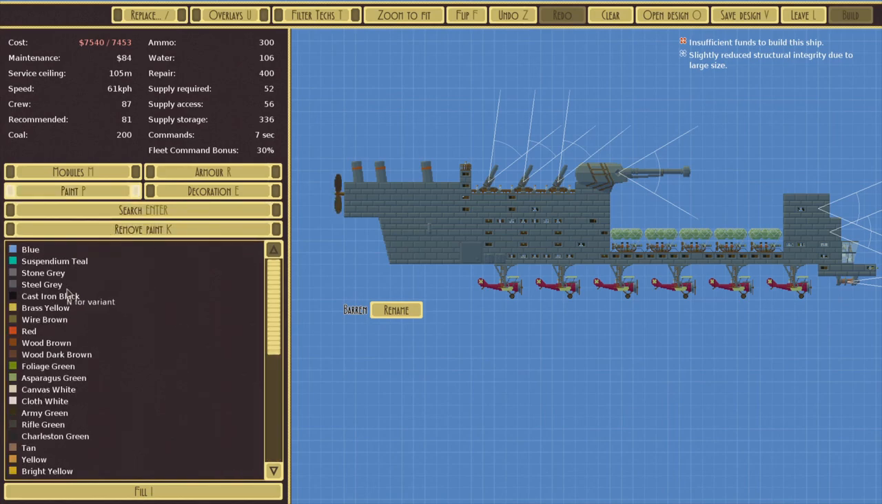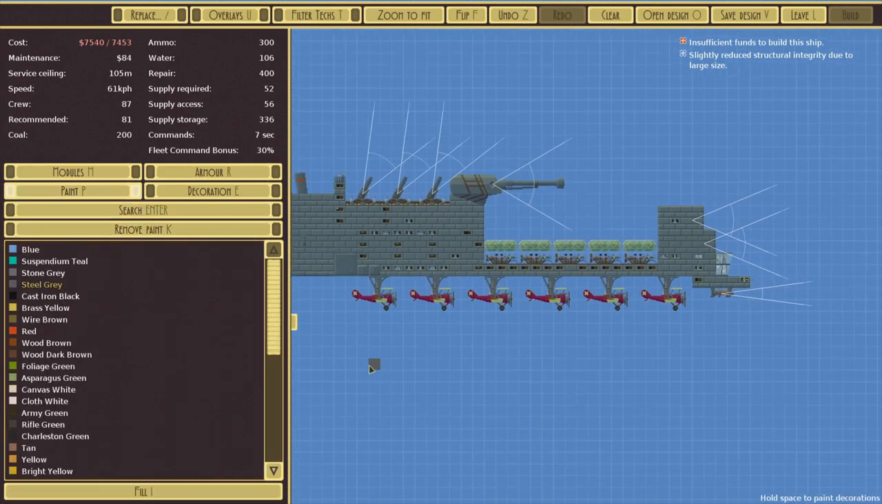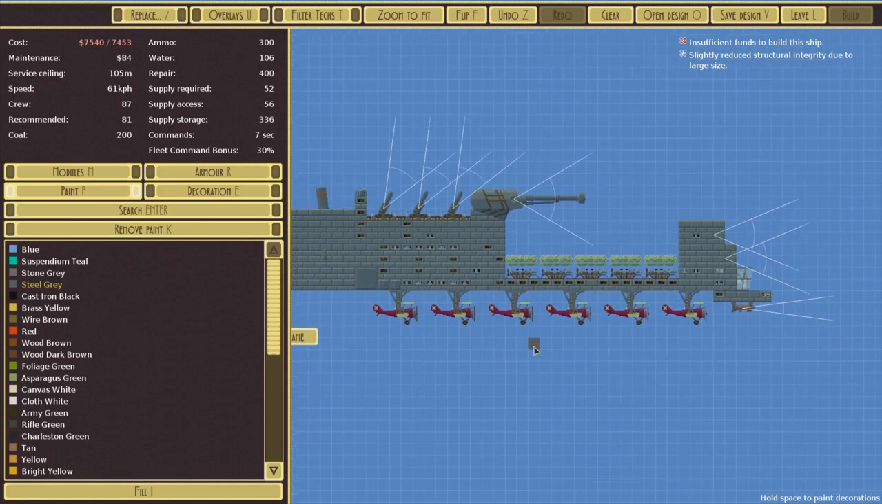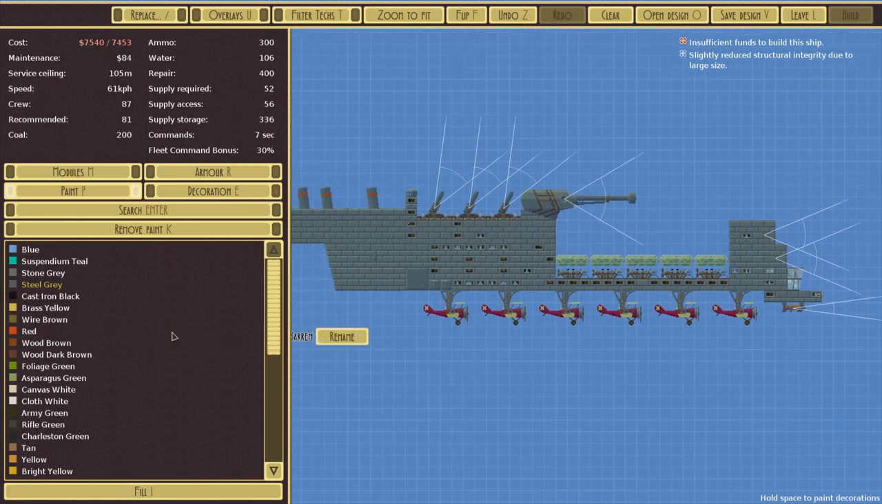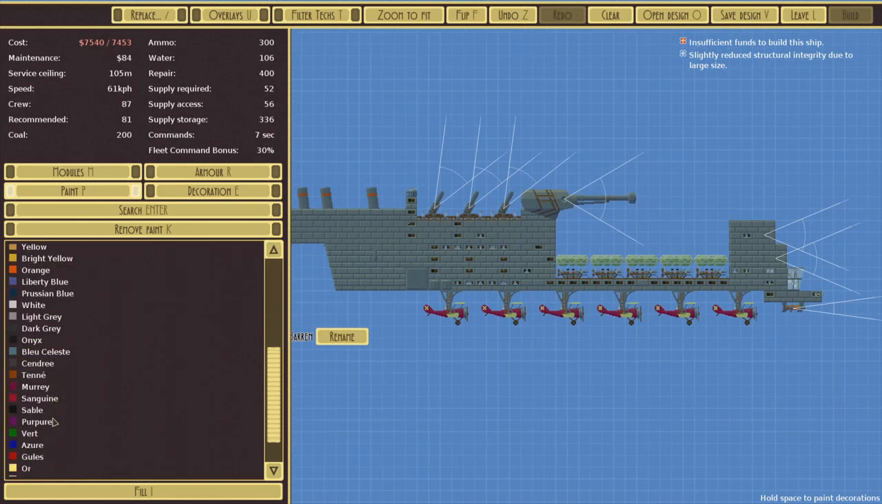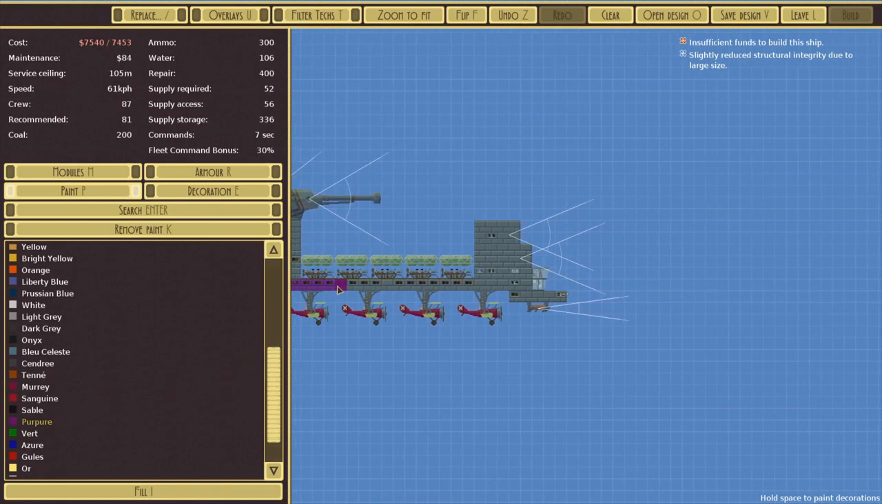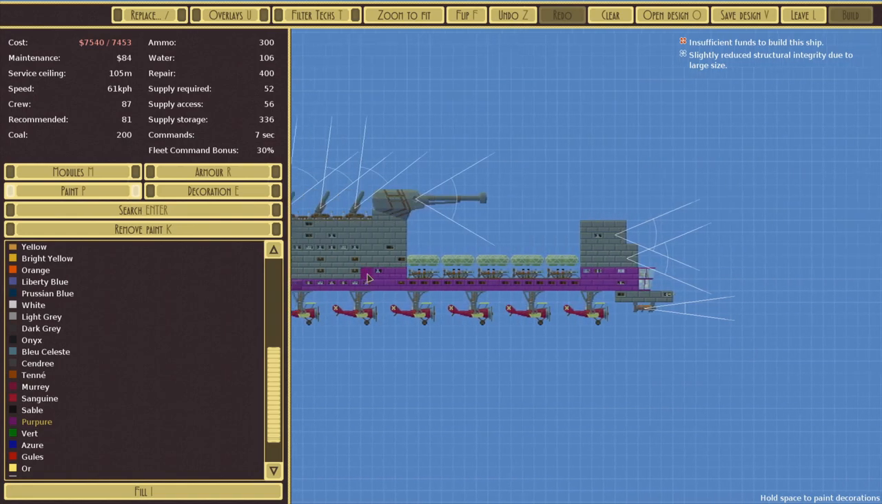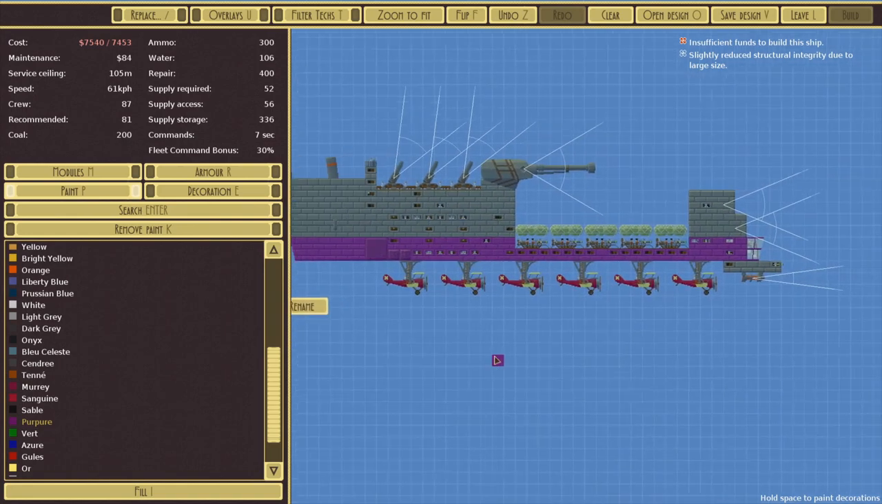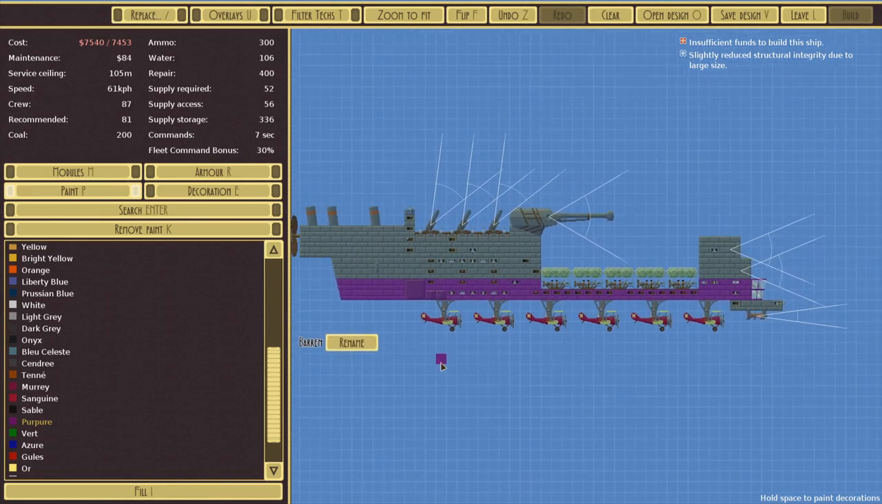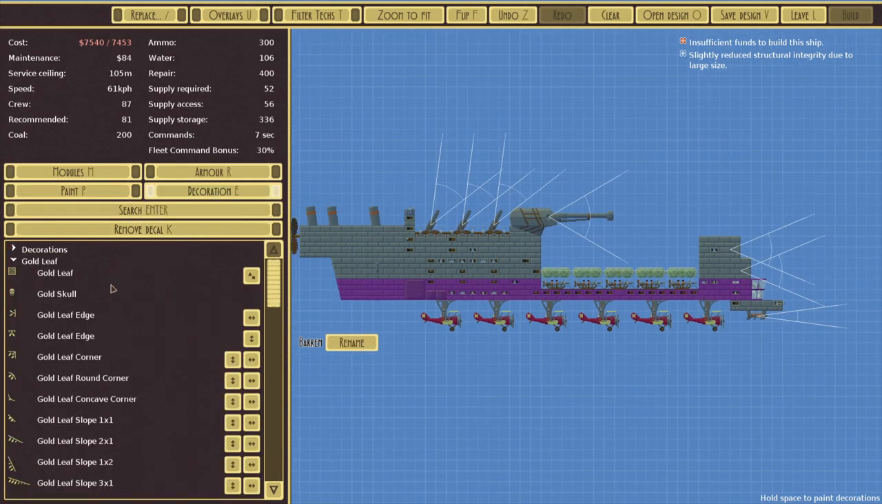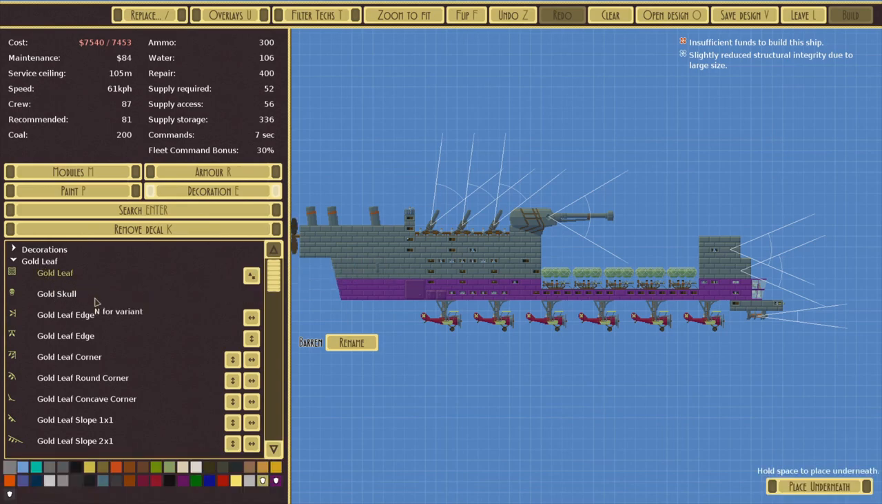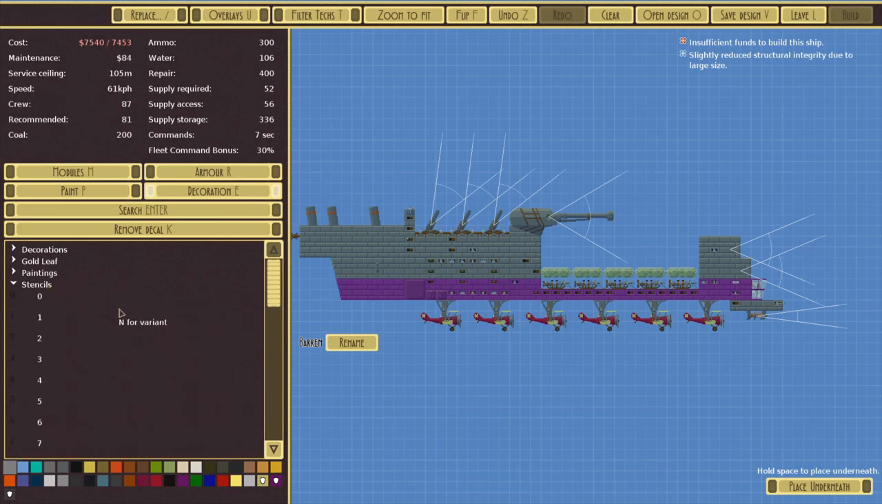Now paint. Paint it all in steel gray. And I think I'm just going to run a purple stripe all the way over here. And I think that looks good. For some decoration. Golden skull? Nah. Where were the decals? Stencils.